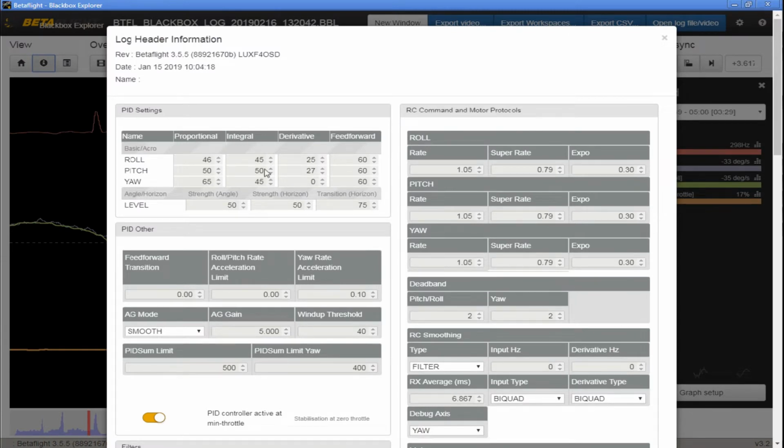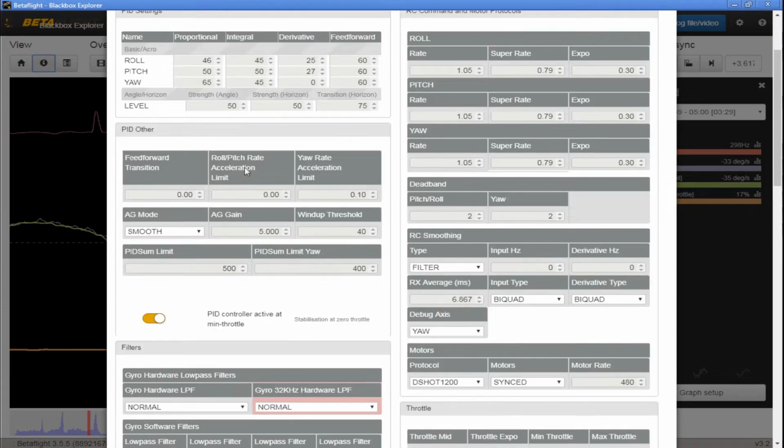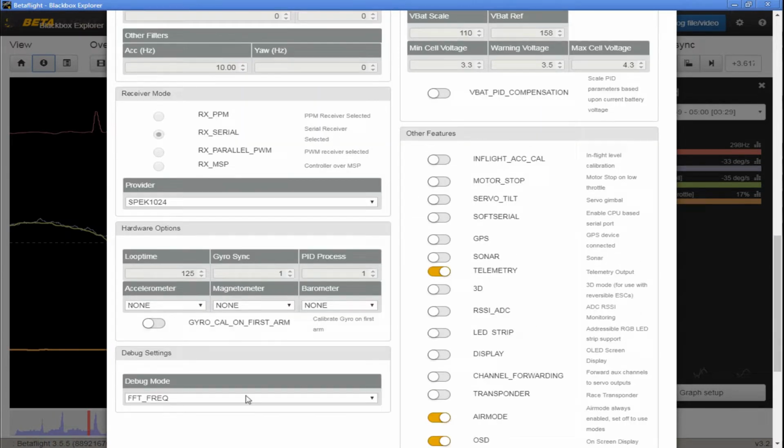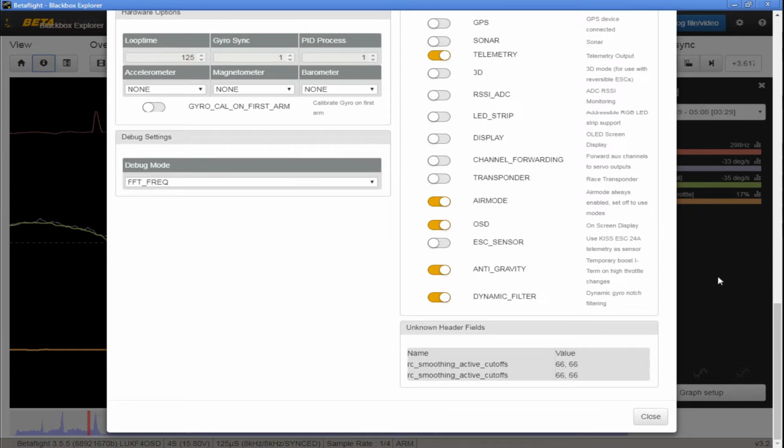So your PIDs here, looks like those are stock. Yep. And looks like you have filters here. And you're recording a FFT frequency debug with the dynamic notch turned on.